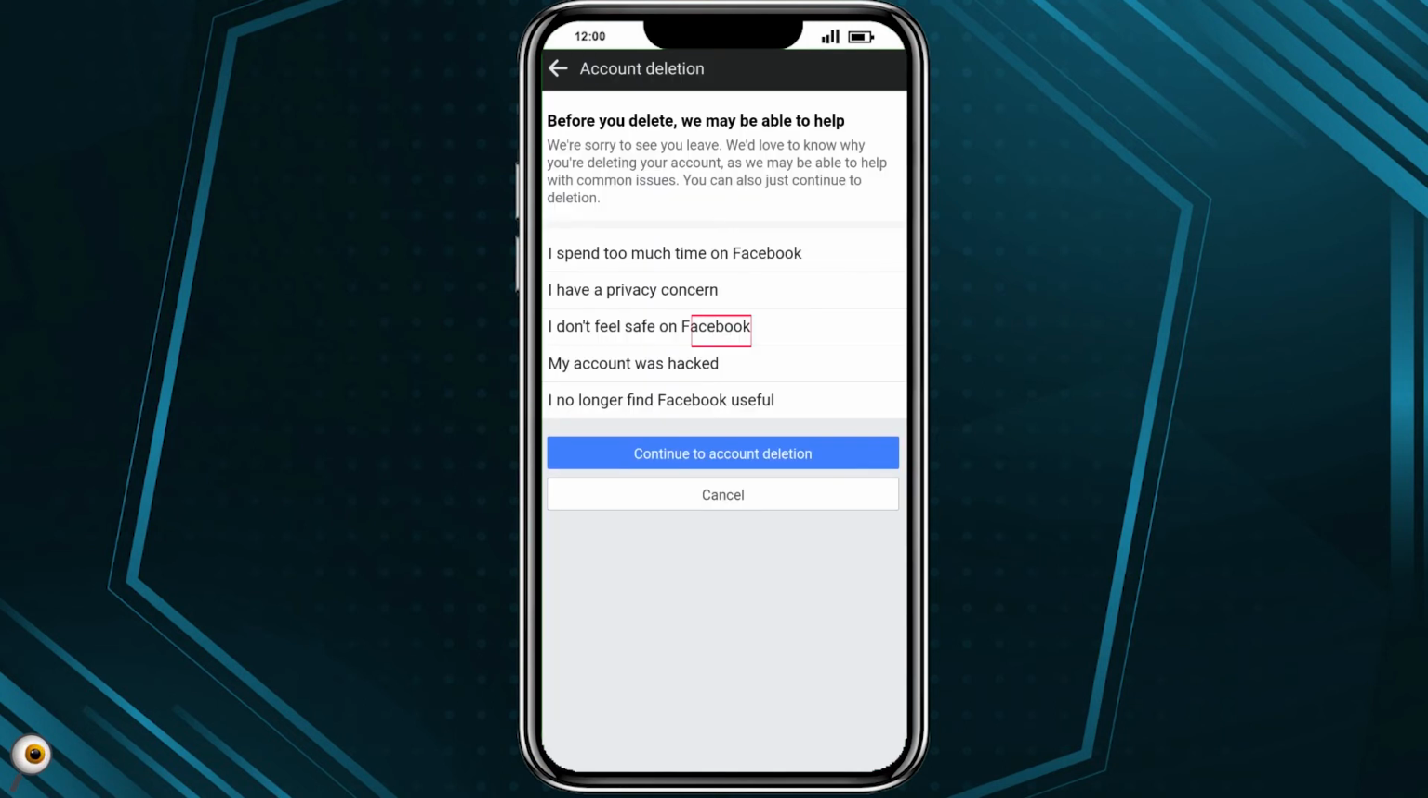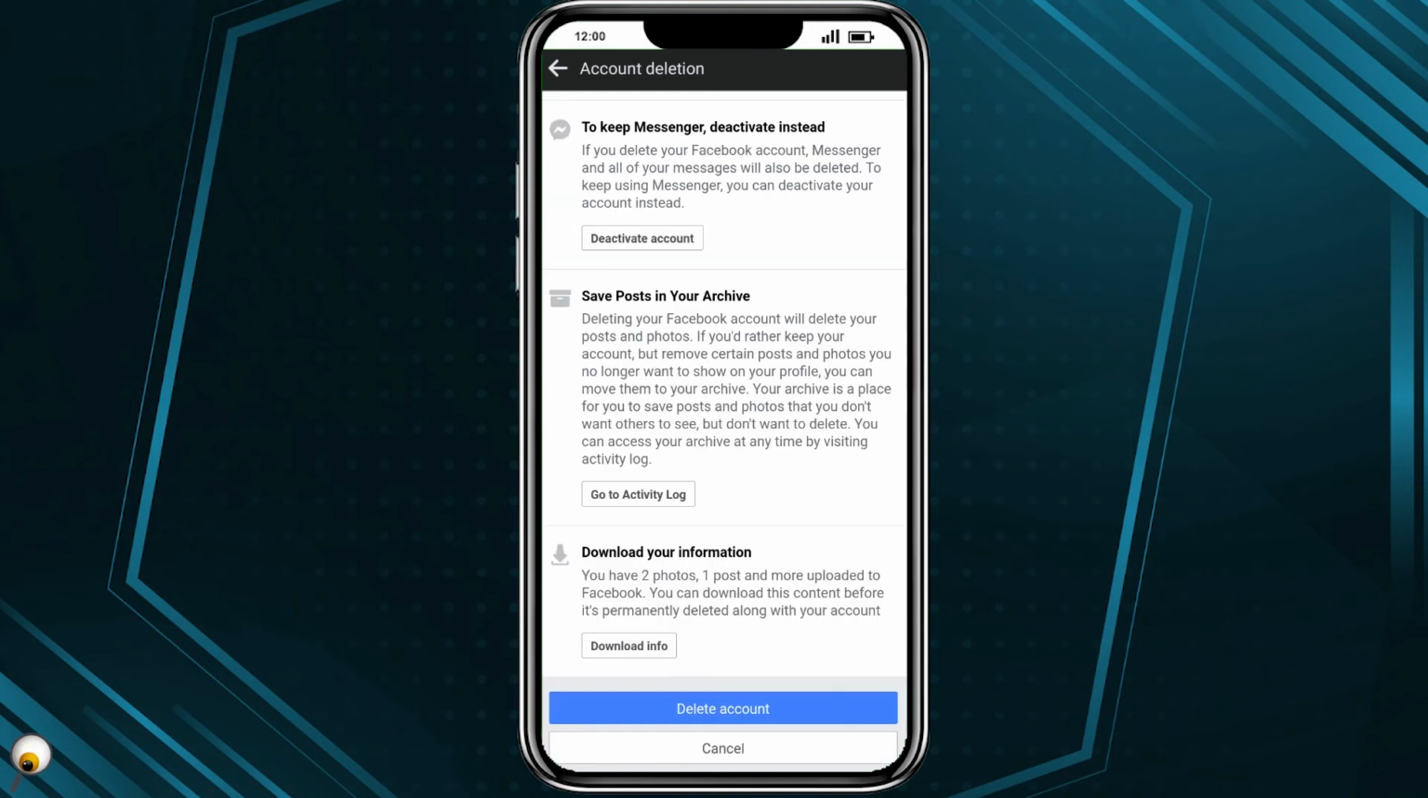You can choose one of these reasons about why you are deleting your Facebook account. Then tap on the Continue to Account Deletion button again. Before you delete your account, you can download your post archive by tapping on the Download Info button. After that, tap on the Delete Account section and the deleting of your Facebook account process will be completed.